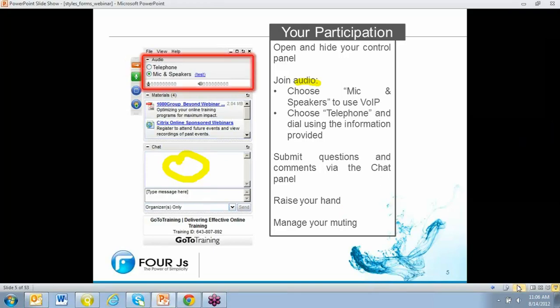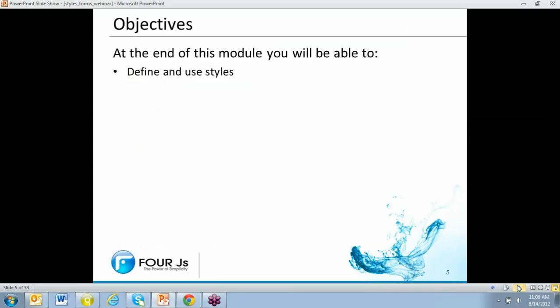All right, just going to pop through those quickly. All right, so our objectives for the first part of our presentation is to learn about styles, presentation styles. And then we'll look at Genero Studio a bit and have a look at styles in Studio, and then we'll get back into the presentation and take a look at forms the same way.